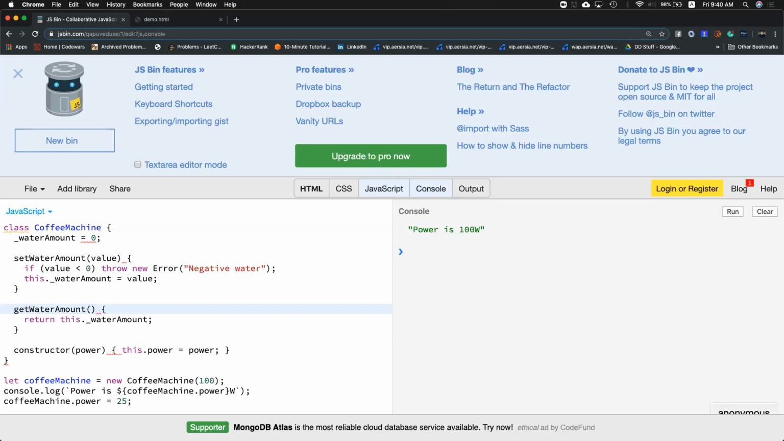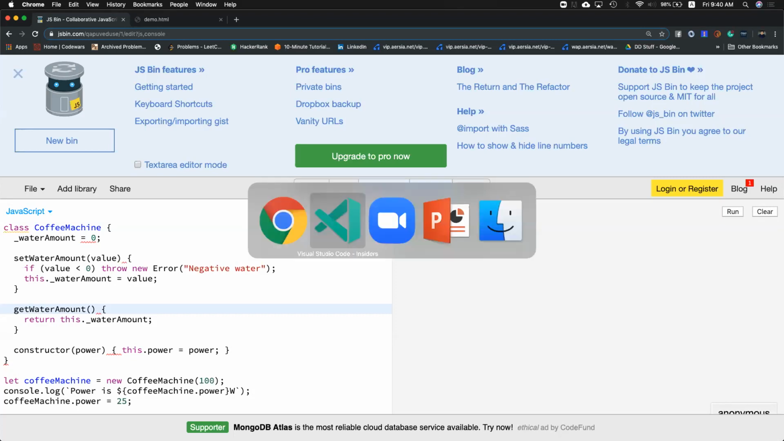Someone asked, what is polymorphism? It's basically an ability of an object to portray different forms depending on how and where it's used. So I do have an example here.